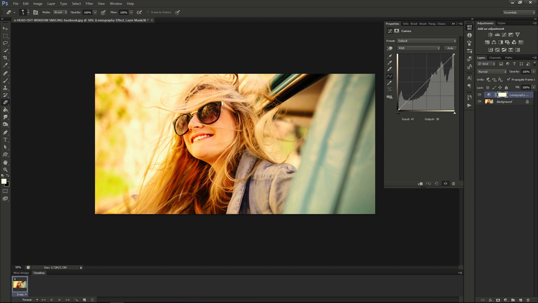So the way we start this effect is we go through and check out the curves. We've got the histogram here, and we want to start out by putting a point here and dragging it down a little bit, which you see will drag down some of the shadows in the image. Then you want to put a little point up here and drag that one up, which will bring in some more of the light into the image.